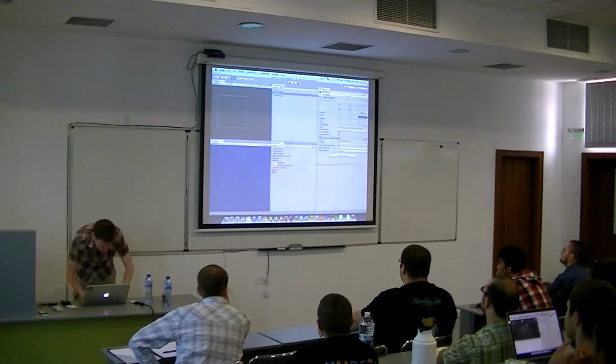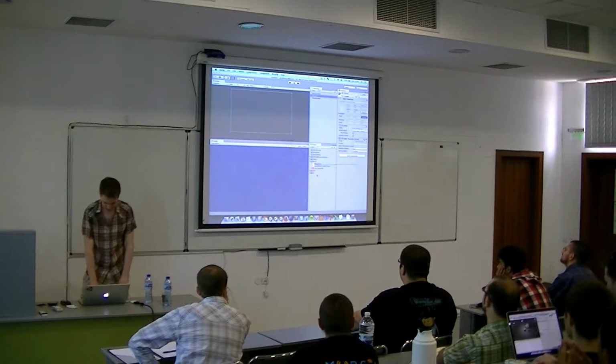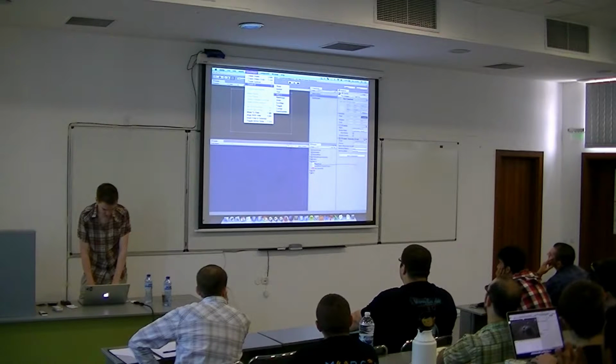So let's go through three aspects. So we have our canvas. The canvas is basically a surface that you draw all the items onto. So you have your canvas, and it sits there like that. So what we're going to do is create a simple image.